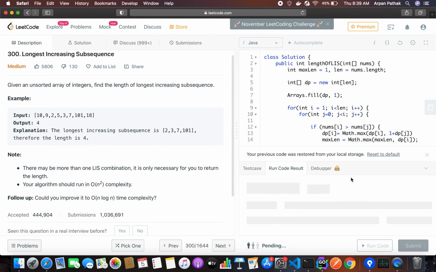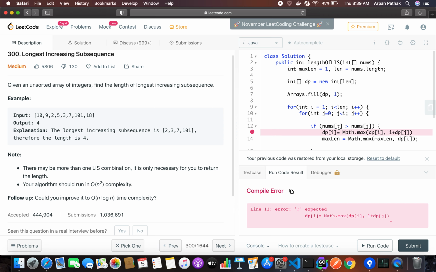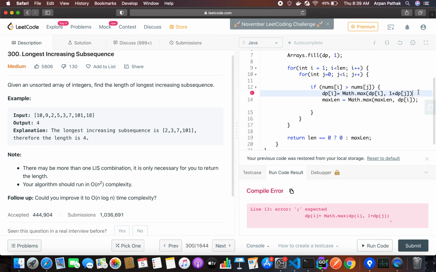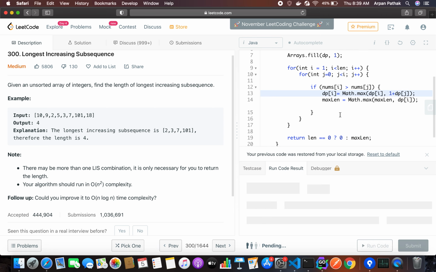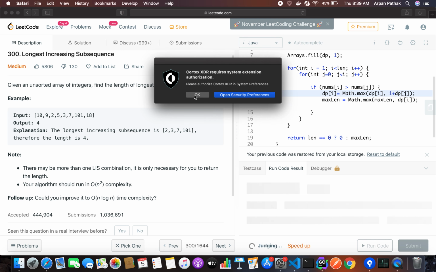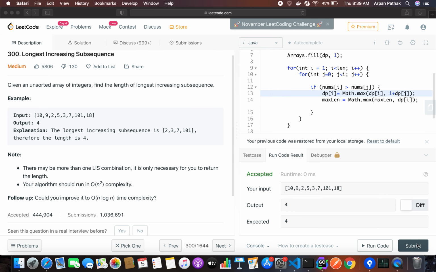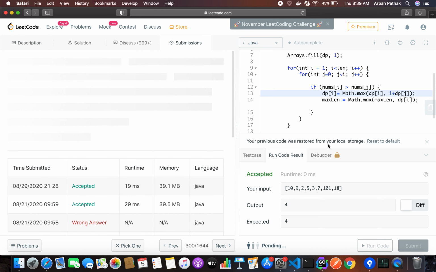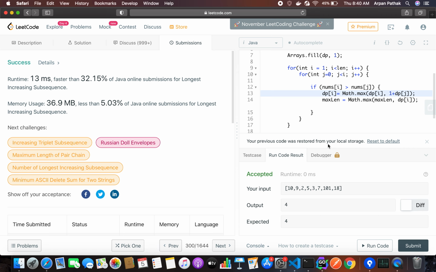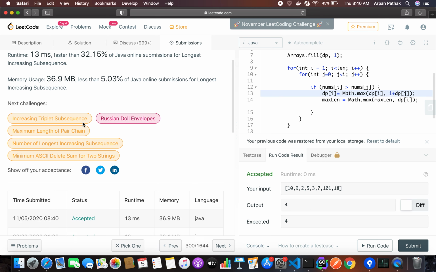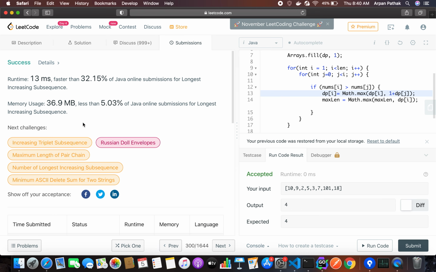Let's run this code. Okay. I'm going to submit this. Okay, it's accepted, but it's only 32% faster than all the submissions. Can we do this in order of n log n? Just think of it. Yes, we can do that.